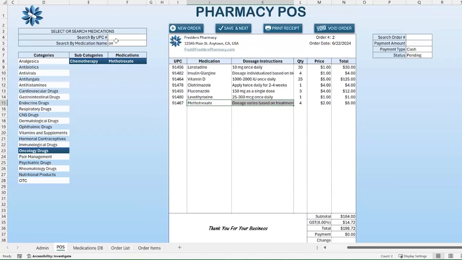If I want to search for an existing item or a new item, I can do that. So for example, 91467, I'm going to search for that UPC. It's going to show up. Whoops, let's do that again. 91467. It's going to show up right down here. I can select it, and it's going to either add or update the existing.